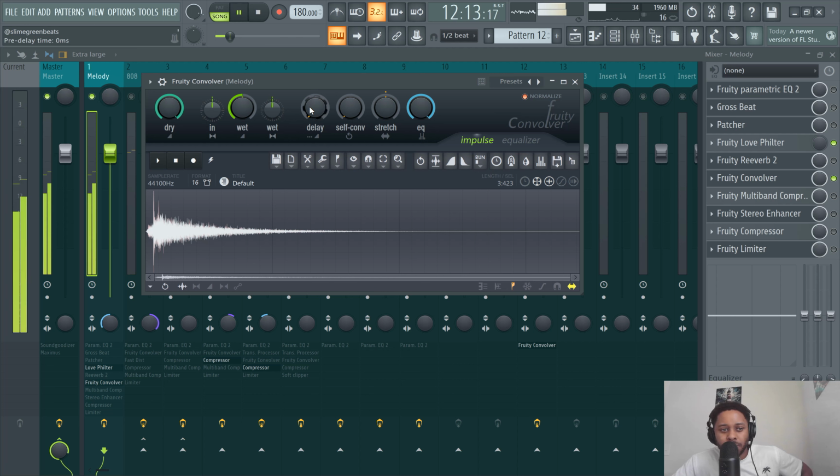This is with zero pre-delay, and having zero pre-delay can make it sound closer, and then adding more delay can make it sound further.